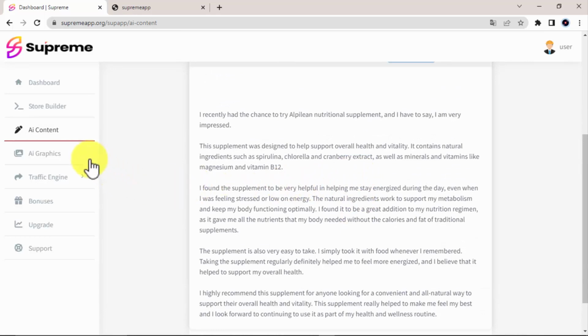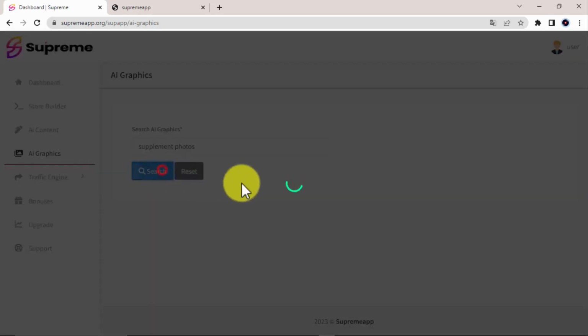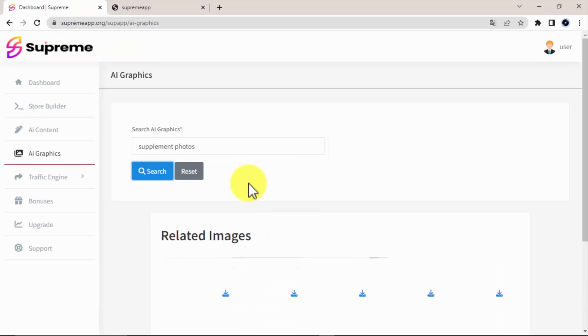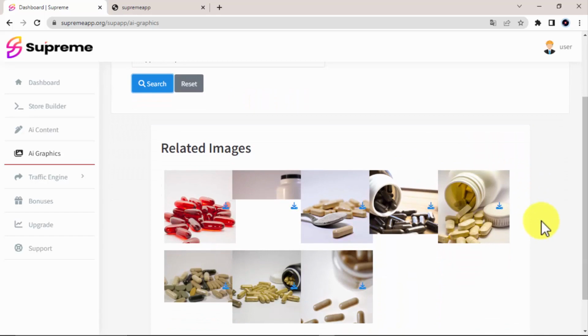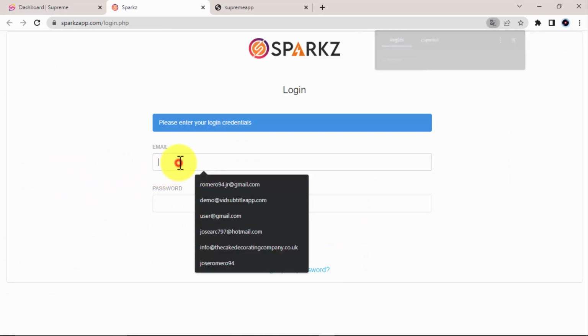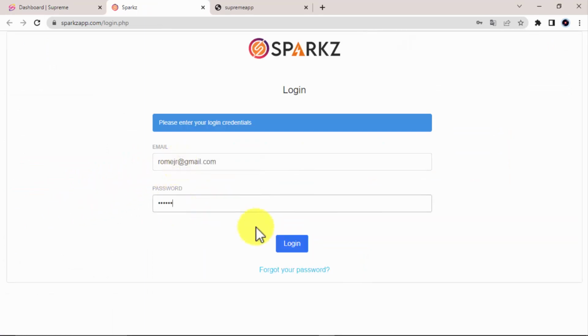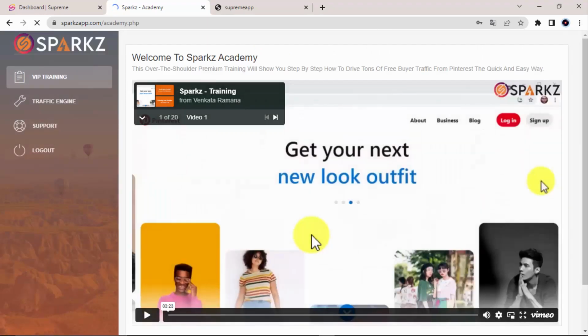You can use this to generate content for anything else you need, like blog posts, video scripts, sales copy, emails, etc. But more than that, you can also use the AI graphics generator to create all the graphics you need for your e-commerce website and for anything else you want. And in the traffic engine, you will be able to instantly drive free buyers traffic to your e-commerce store the quick and easy way with an all-in-one Pinterest pin creator and poster. You will be shocked at what this Pinterest marketing app is capable of doing.